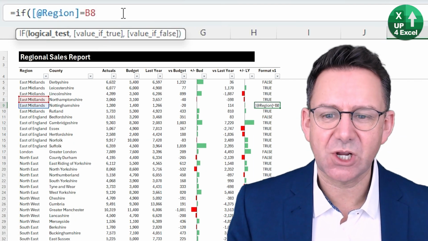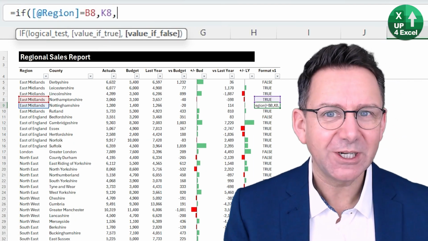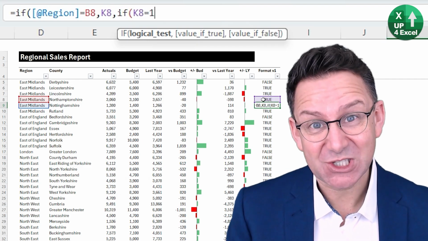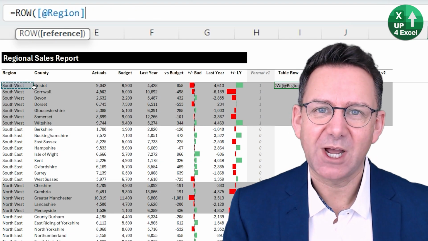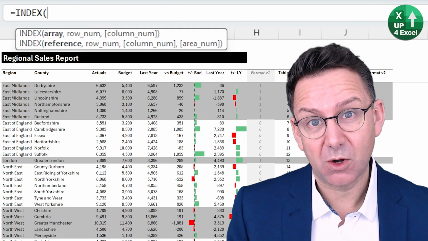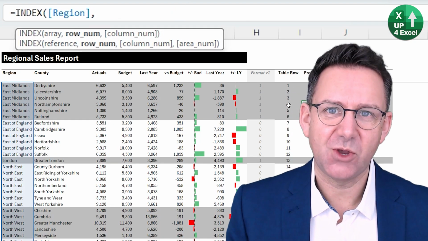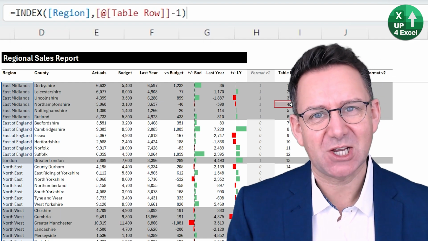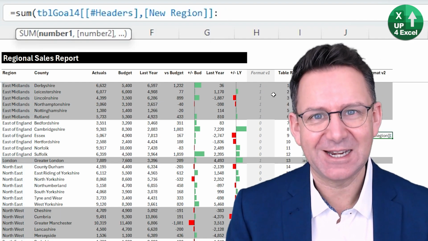I'm actually going to show you two ways to do this. One is the quick way, but very risky in my view. And the second way is the absolute belt and braces version, which will never go wrong no matter what you do, which is the way I would always suggest you build anything in Excel.